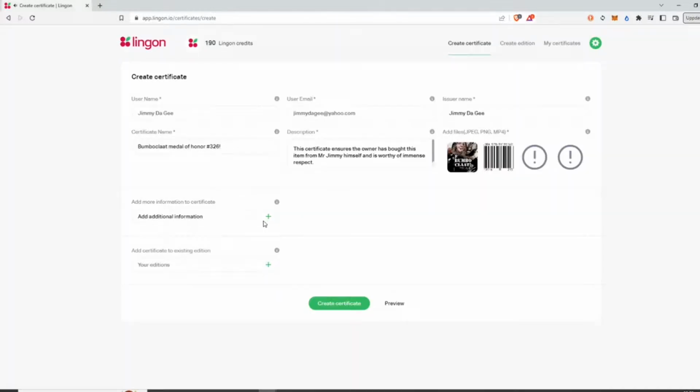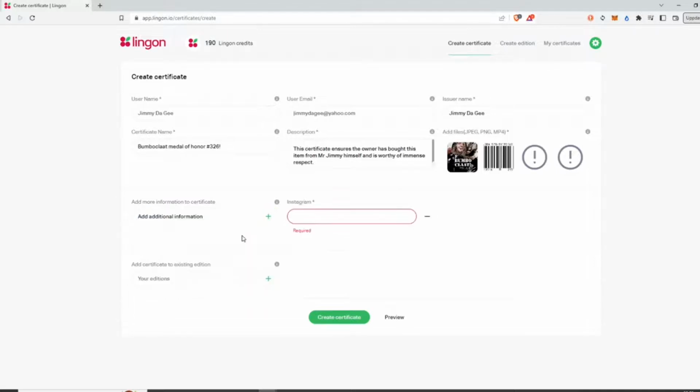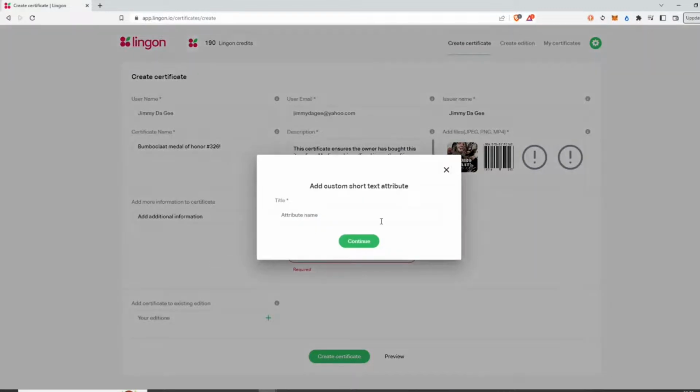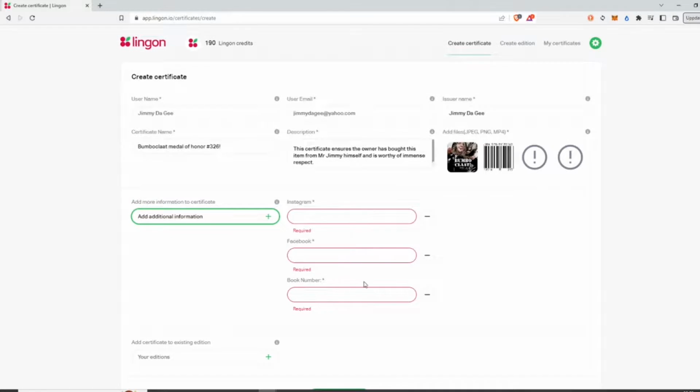And let's fill in some additional metadata. And I'd like to pass my Instagram account with my certificate and my Facebook account, and what else? I make a short text with the book number, because I number my books. So each book gets a specific number, and this book is number 326. That's why I wrote that in the certificate.